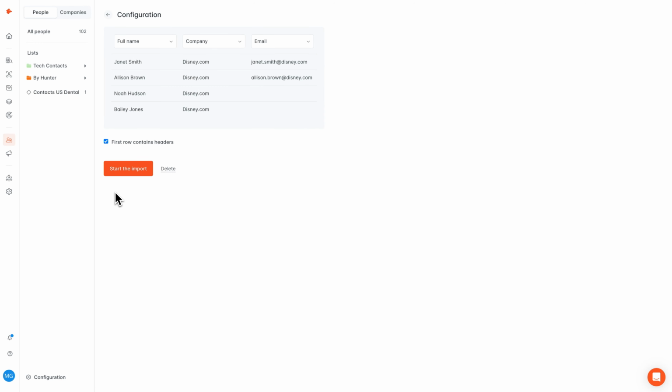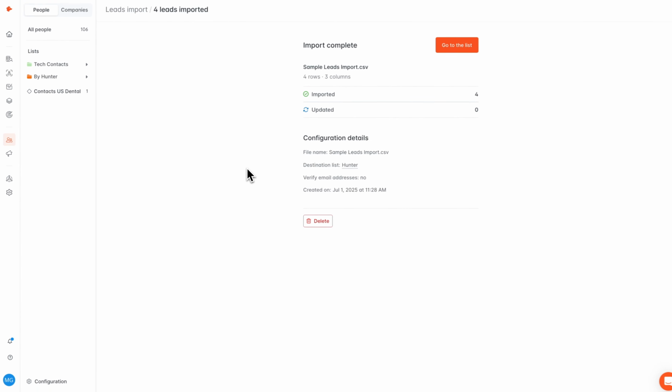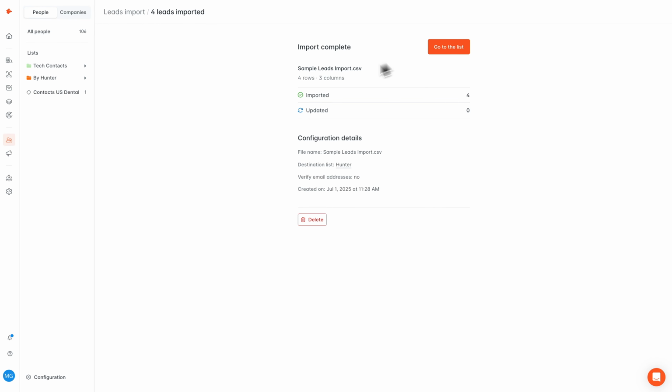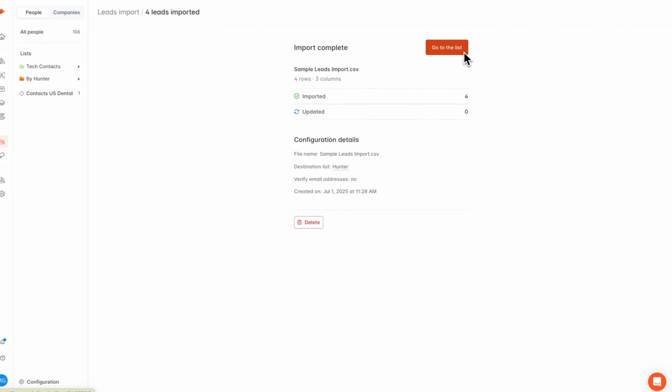Moving forward with your input, we will ask you to match up any columns within your file, and once everything looks okay, you can click Start. Once the import is complete, you'll see a quick recap here, and you can always go straight to your destination list to review those leads.